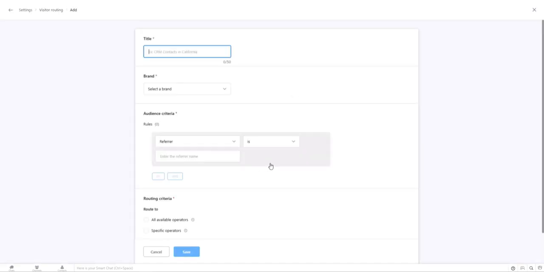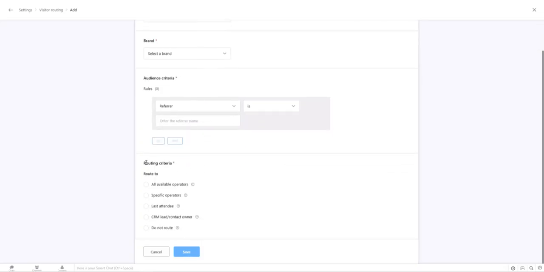And so here we can already define our routing for our visitors. Just add your title, the brand that you wanted, your audit criteria, your rules, and below we have the routing criteria.